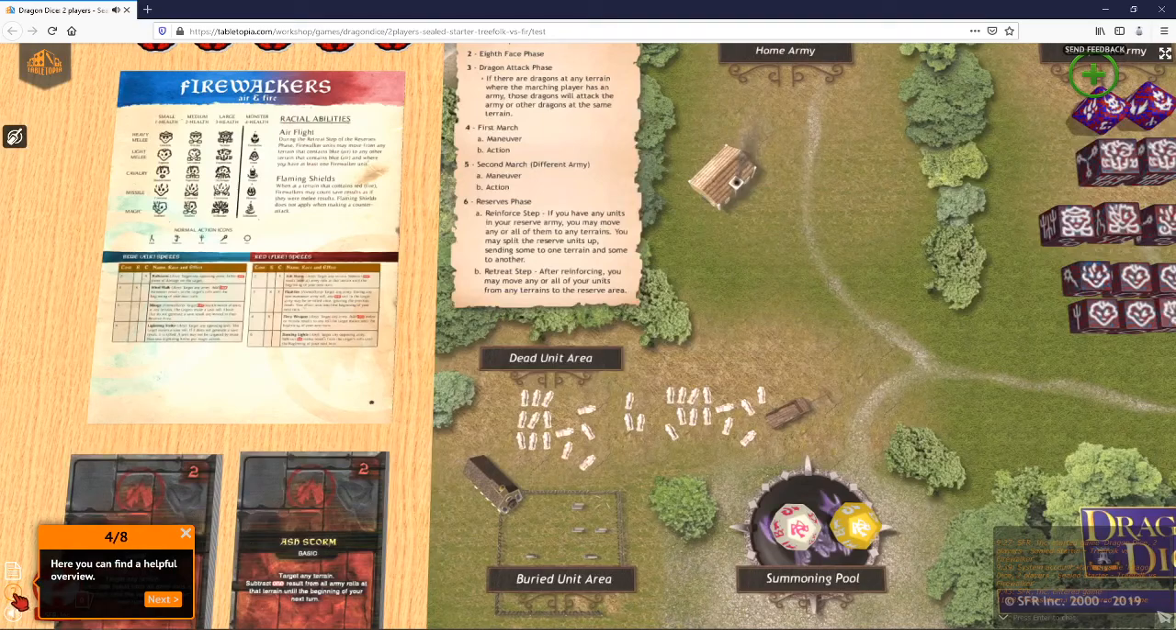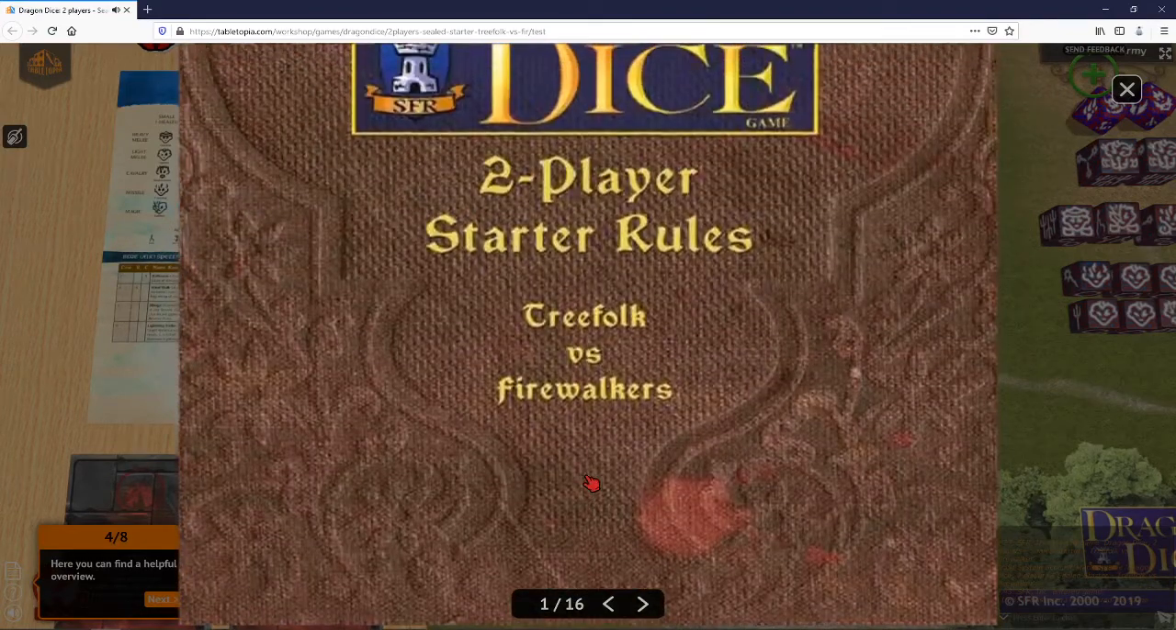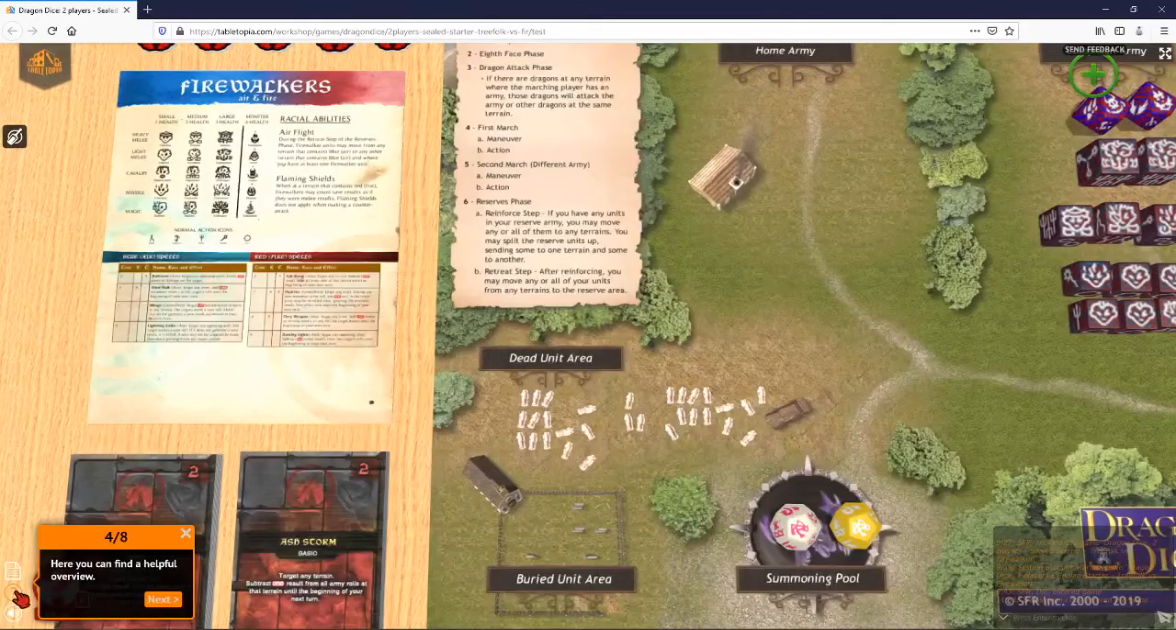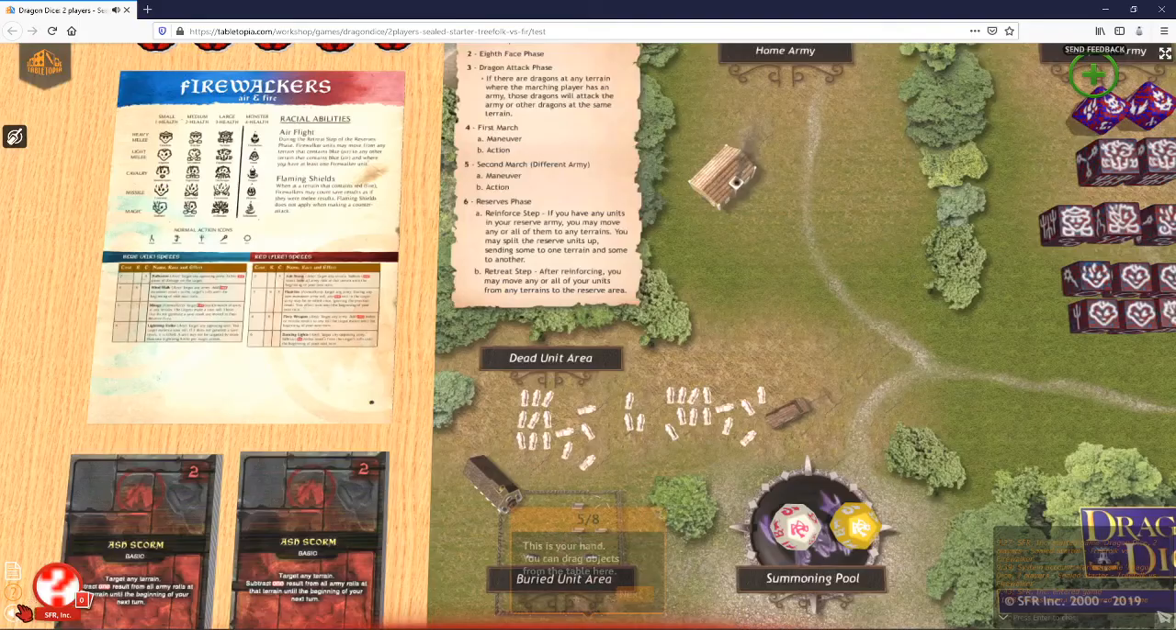There's also a question mark down here on the bottom left. There's rules up above, so you can see the rules for the two-player starter. Or click this for an overview of the different controls that are available for the game. And then, of course, mute or full volume for the game.